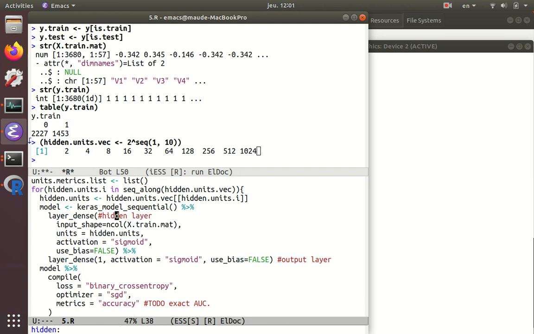So here I'm using this layer dense to say that we want a fully connected neural network, where the first hidden layer has input shape equal to the number of columns in the training data. That's the number of features. The number of hidden units here is going to be variable, because we're going to be studying the regularization effect of that parameter. Here we're going to use the sigmoid activation function, and use bias equals false means we're only going to be learning weight parameters, not bias or intercept parameters, as in previous coding projects.